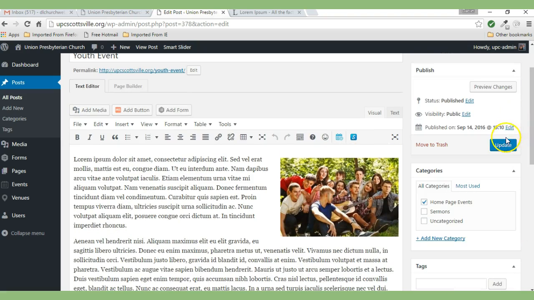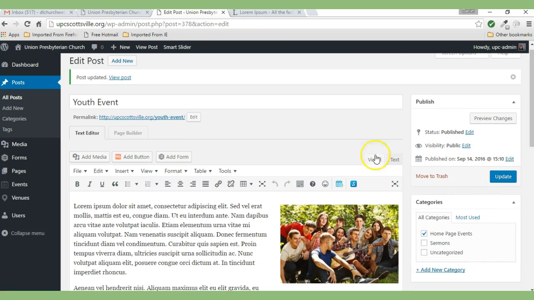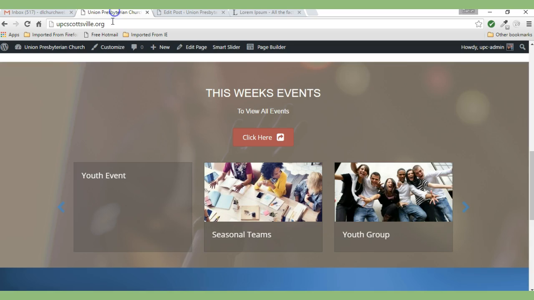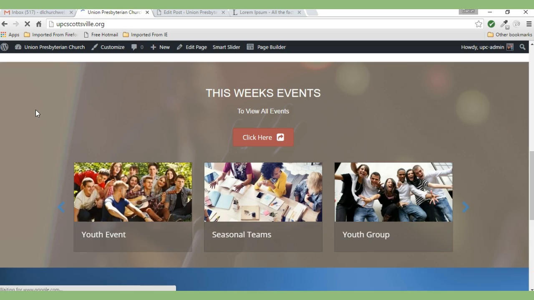Now when I go up to the top and click on update and wait for the website to update, and I go back to my actual site, now when I refresh, that picture will appear in that post. So that's how you add a post or an event to this section.